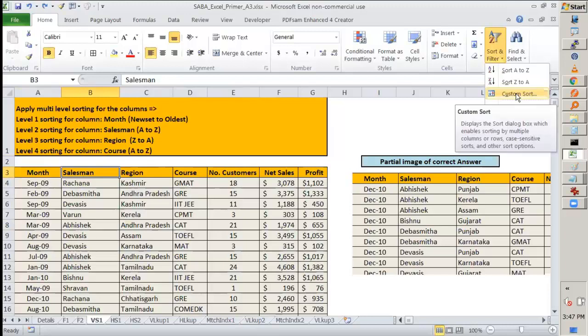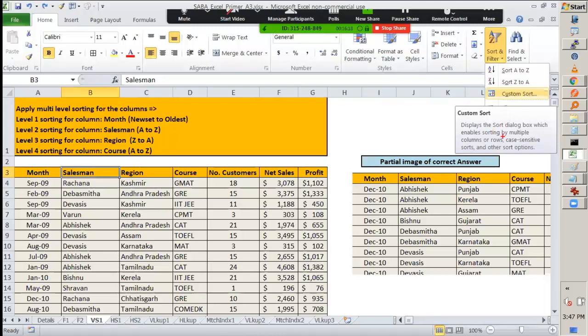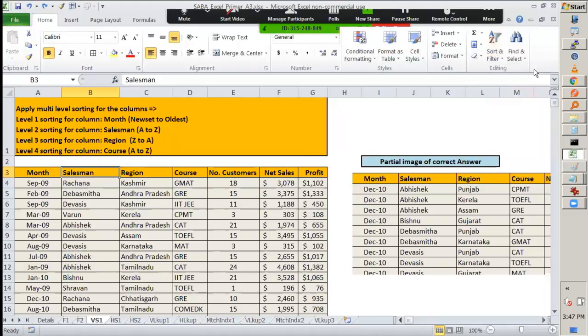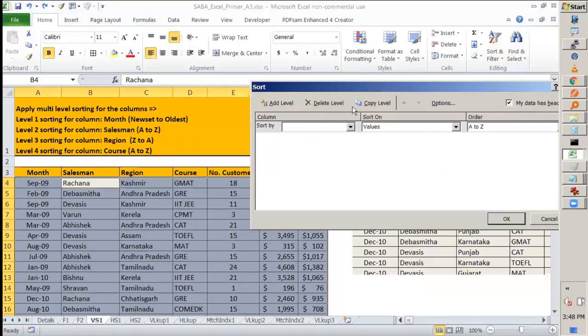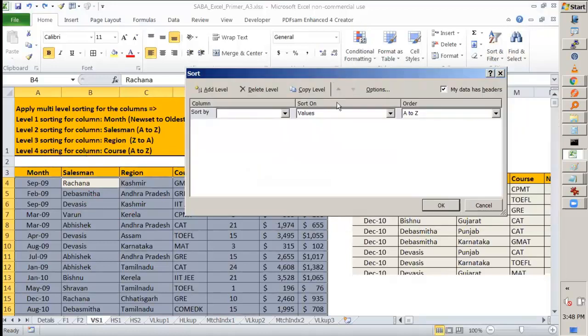Custom sort will give you a dialog box, see what is mentioned, which enables sorting by multiple columns. So we want to sort by multiple columns. Let's see what this custom sort box is. In custom sort, first I want to, let's say, sort by salesman. Now this is the way the custom sort has been made.